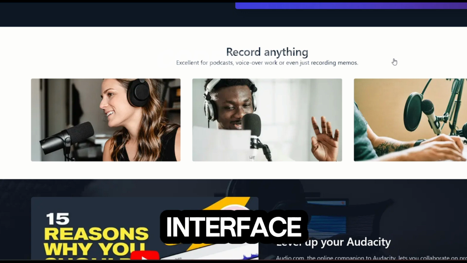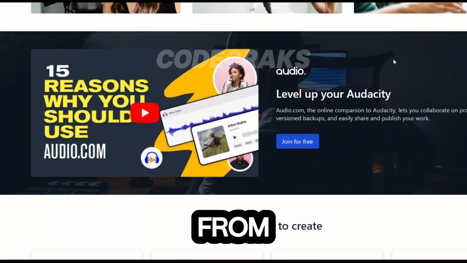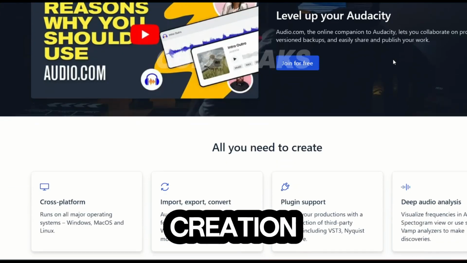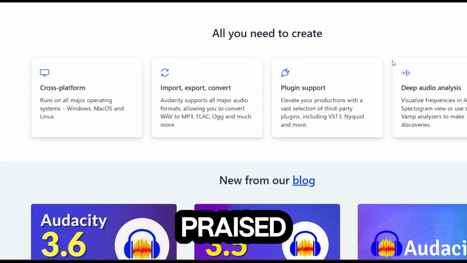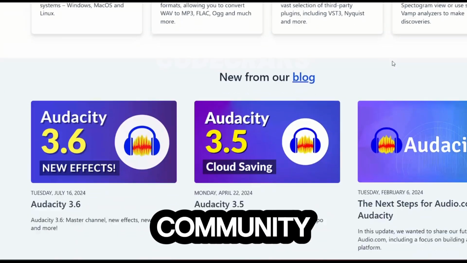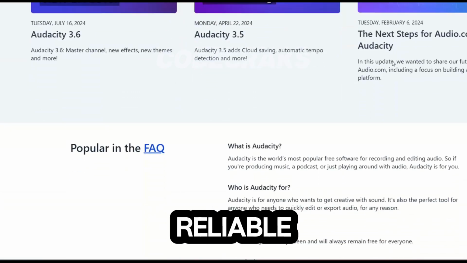Its intuitive interface and robust functionality make it a popular choice for tasks ranging from podcast production to music creation. Available on Windows, macOS, and Linux, Audacity is praised for its flexibility, user community, and continuous updates, making it a go-to solution for anyone needing a reliable and free audio editing tool.